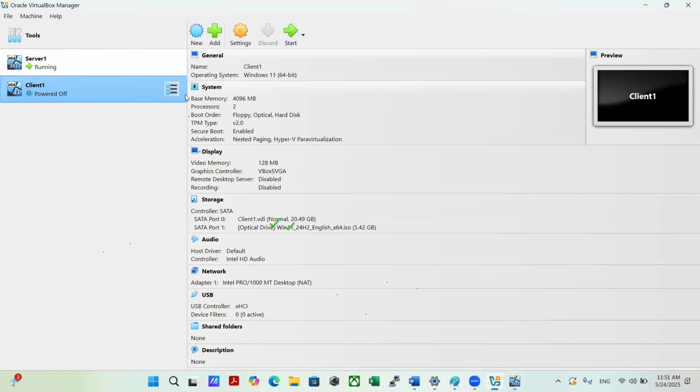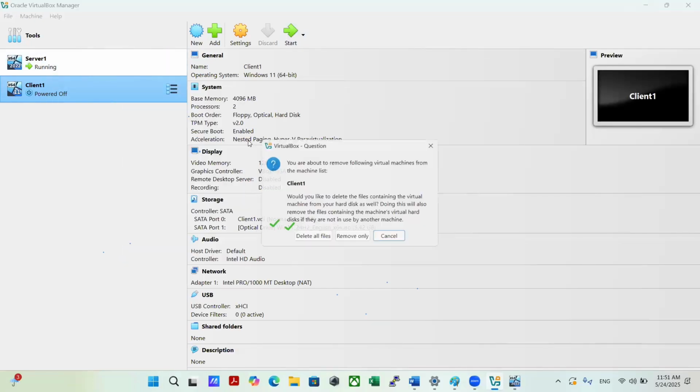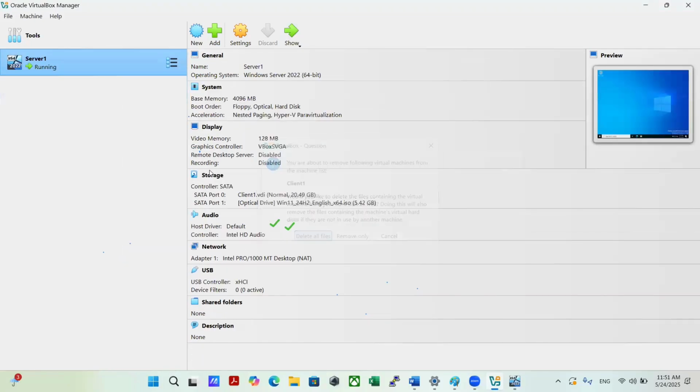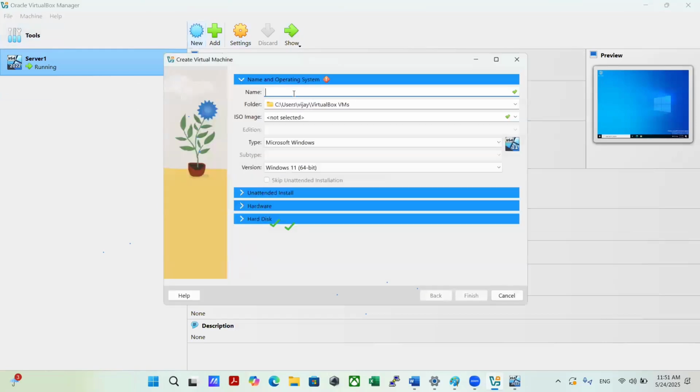Okay, let me create a new machine then. If this machine is not working, I'll select this and delete. Right click, remove, delete all files. I'll create a new machine again. Go to new.